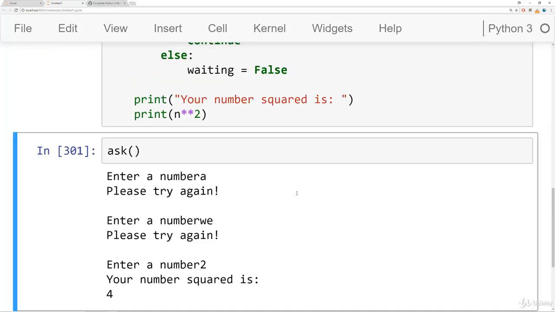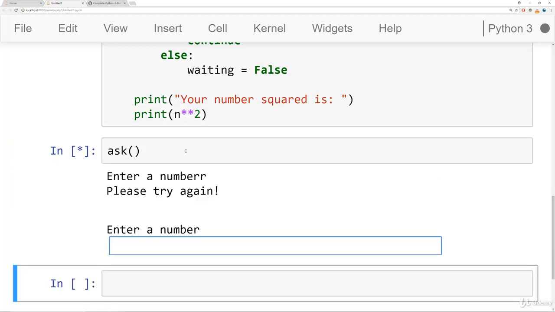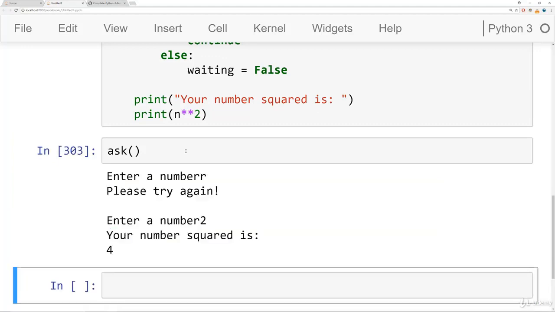So we can try this again, make sure that tactic also works. Let's enter the wrong thing. Please try again, enter the right thing, and it works.